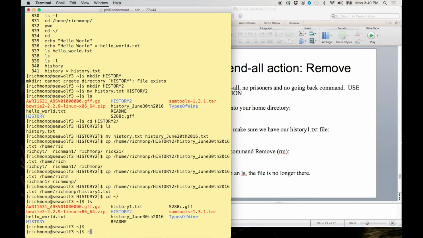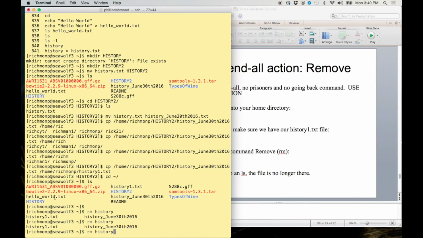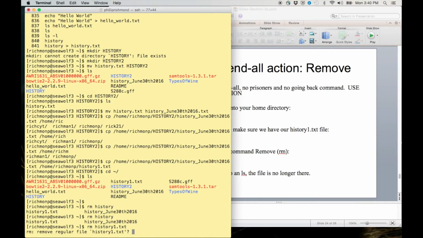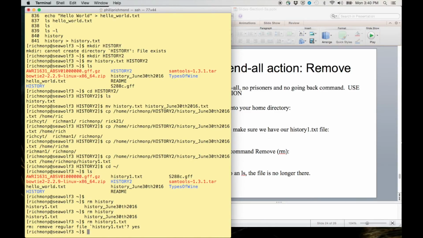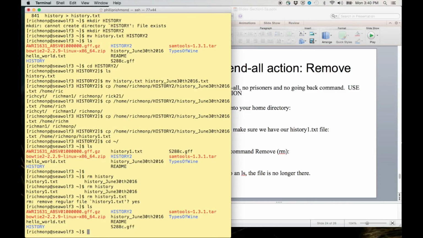So we can type rm history again. If I hit tab here or double tab, it's going to show me the options, but as soon as I type 1, that becomes a unique file. So if I hit enter, it asks, are you sure you want to move ahead with this? You can type yes, and now if we type ls, history1 is gone.